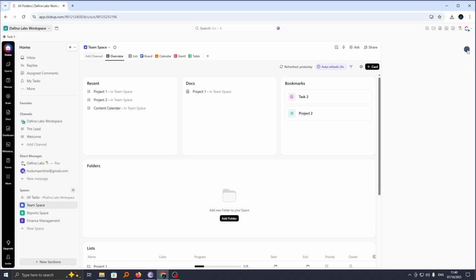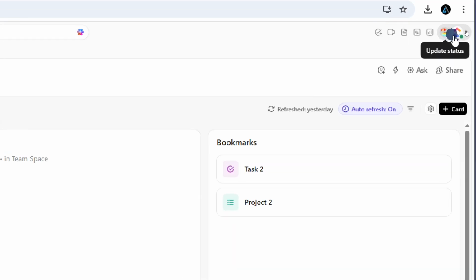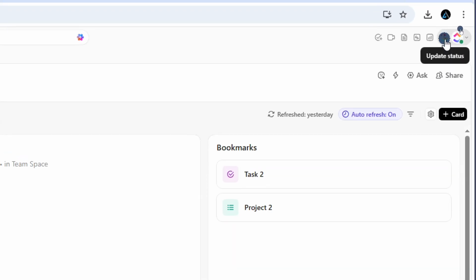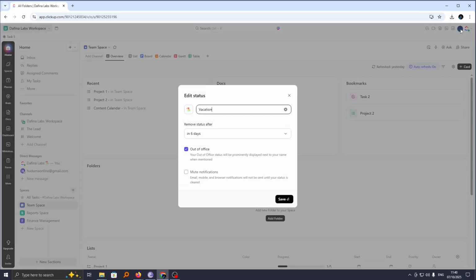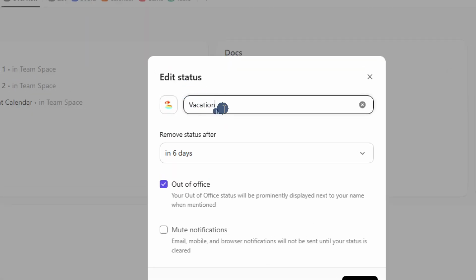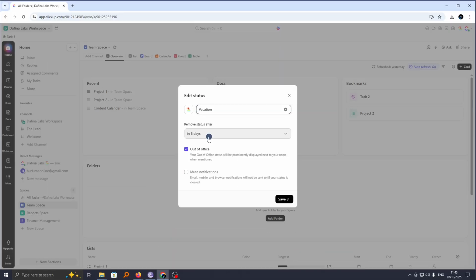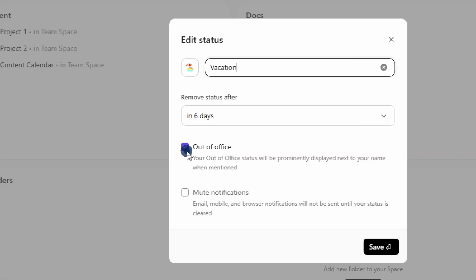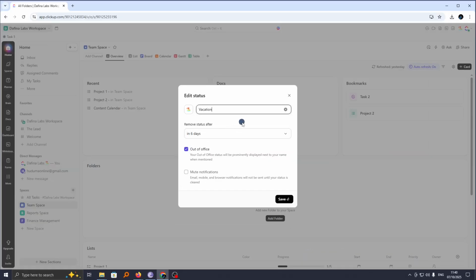So to edit this, just next to your profile icon, you'll see we have another small update status icon here. Click on it and this will show the current status. In my case, I'm on vacation here in 6 days, and as you can see, I'm out of office. So if you want to end this, you can just go ahead and uncheck this.